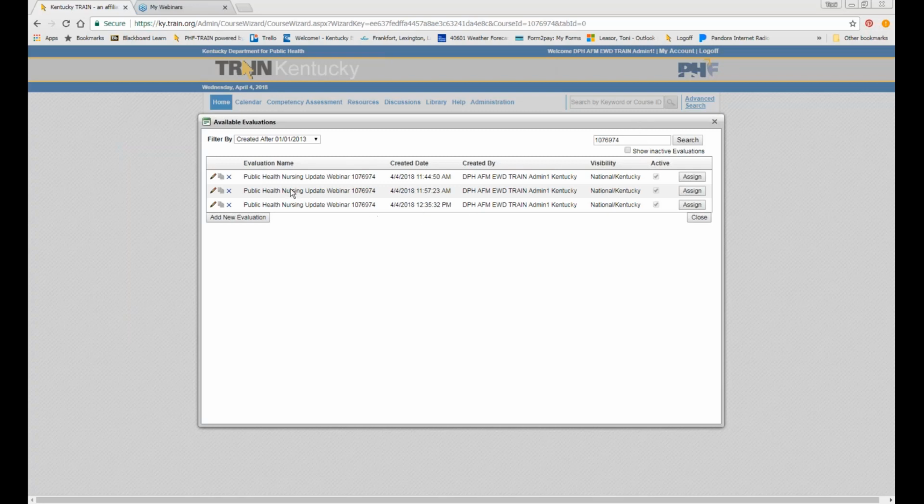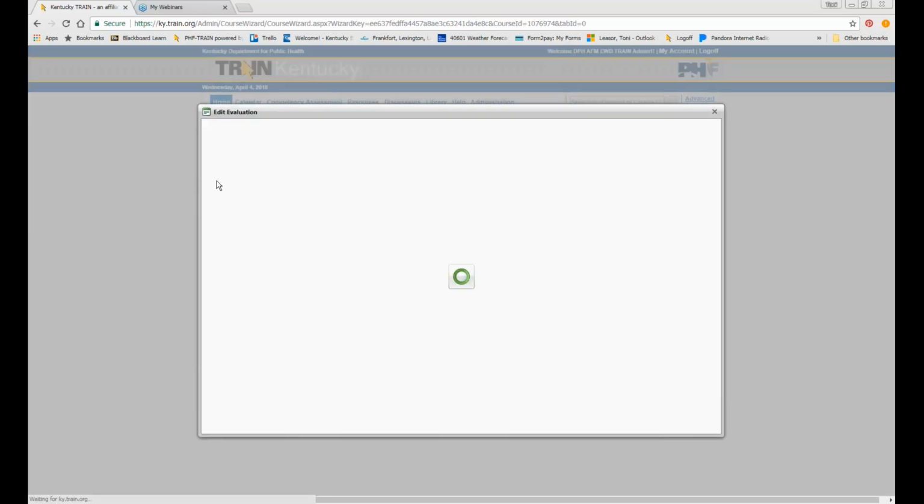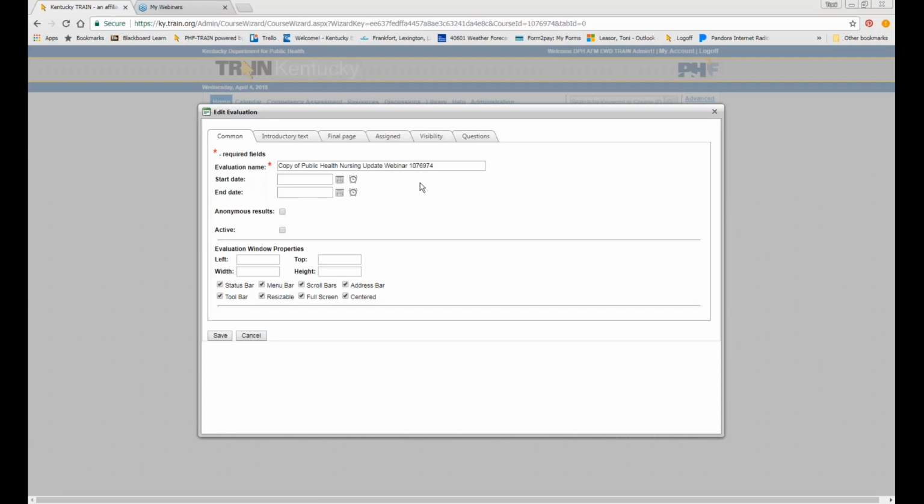Okay, so you'll select whichever one you want to copy. And there's 3 icons. You can edit the evaluation, you can delete the evaluation, or this middle one, you can clone it. So we'll select clone. Okay, and then from here, you're going to change the evaluation title to reflect the course that you're putting on now. So let's say we'll do 2.